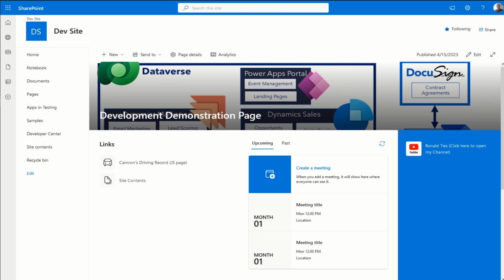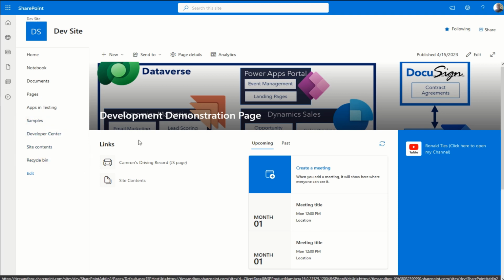Hello everyone. First thing we're gonna do is create our document library for our Power App that we're gonna store all our document sets in. So first thing you're gonna do, I brought up my development site. You're either gonna add an app, or you're going to go to your site contents and add an app.